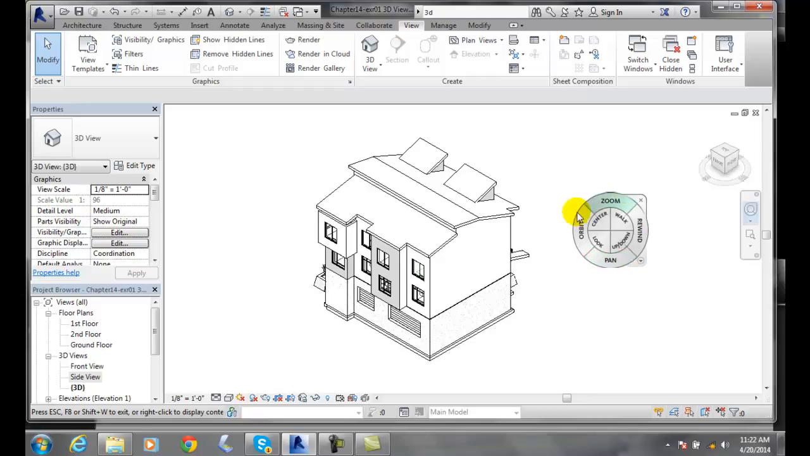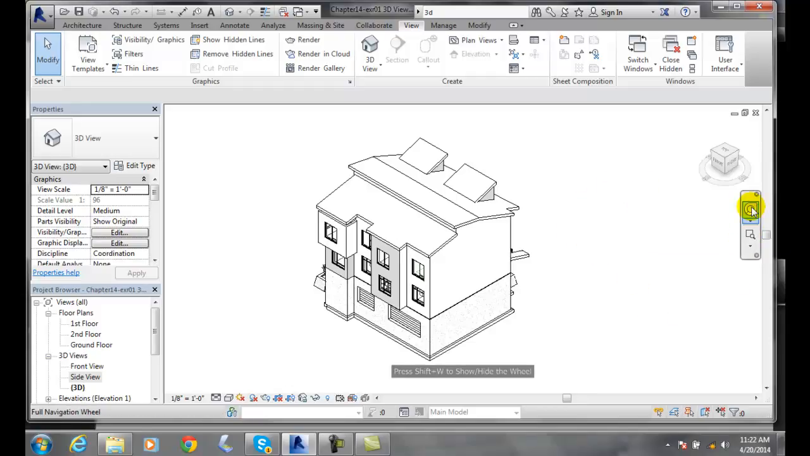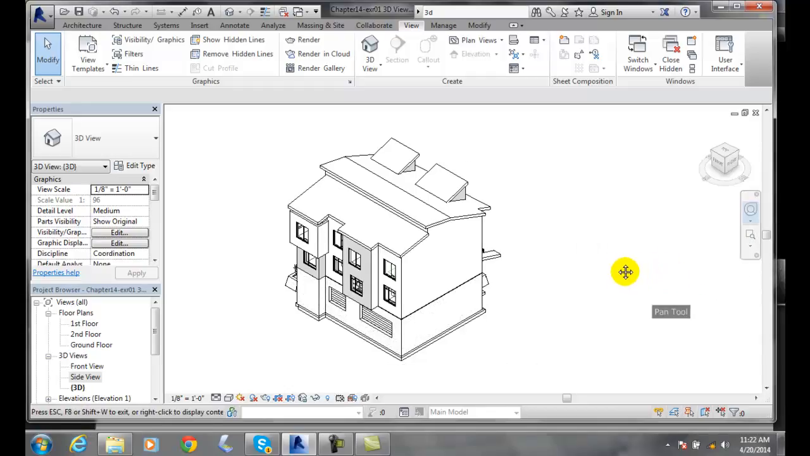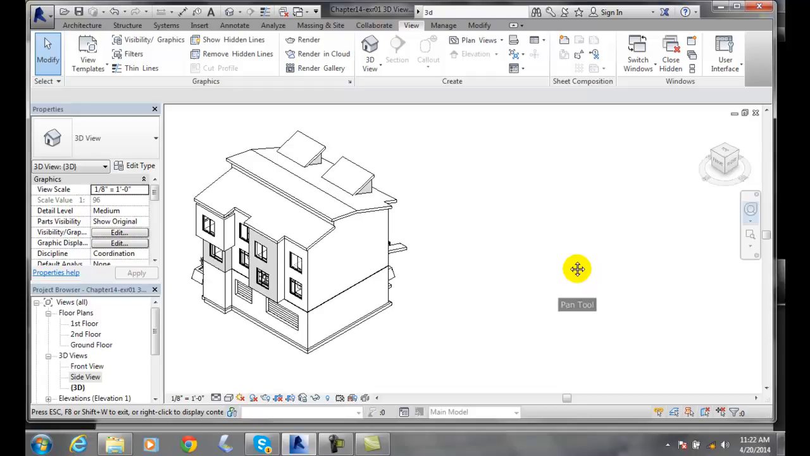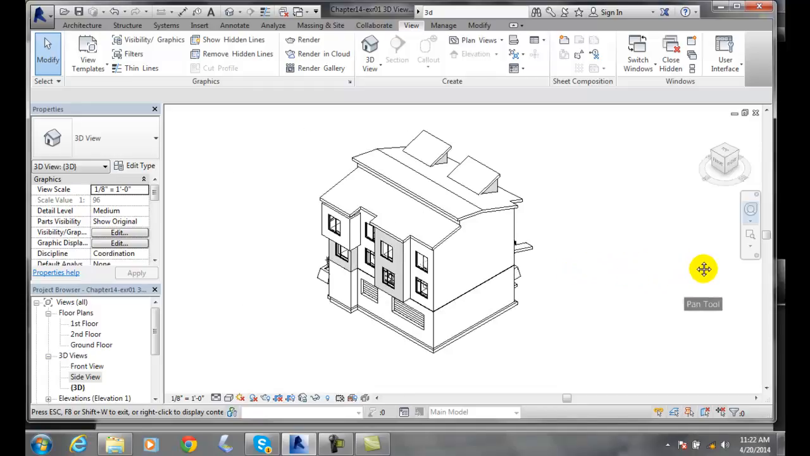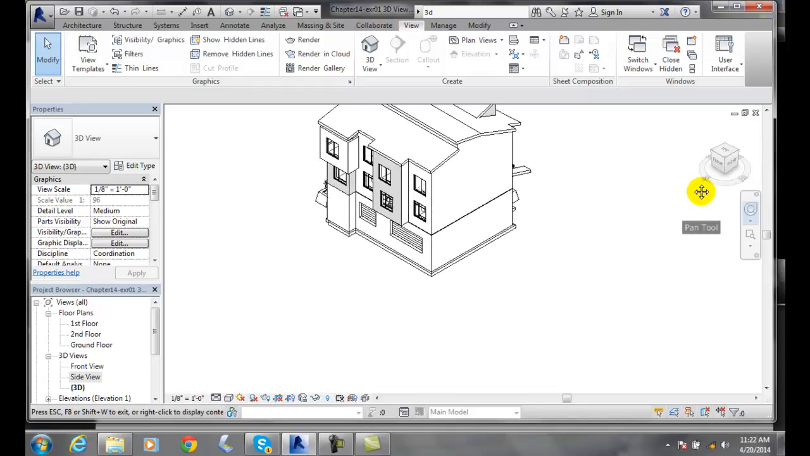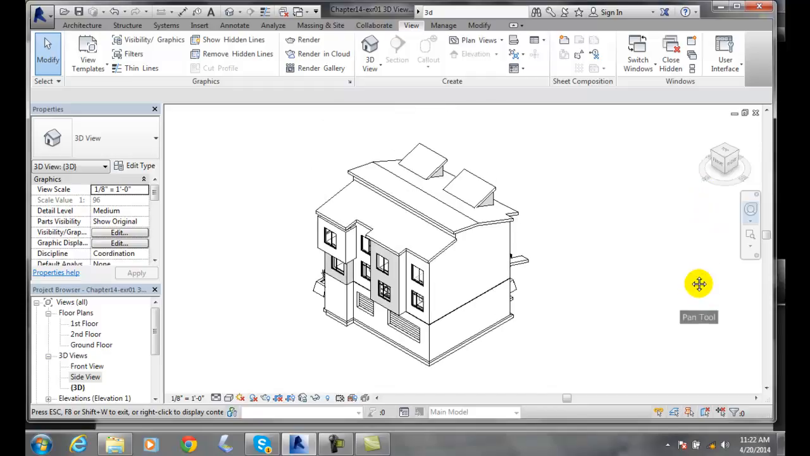I let go and I get my steering wheel back. So once again, I just go over to my steering wheel, I go to pan, hold my left mouse button down, and it moves to the left when I move left, move to the right, goes right, go up, it goes up, and I go down.